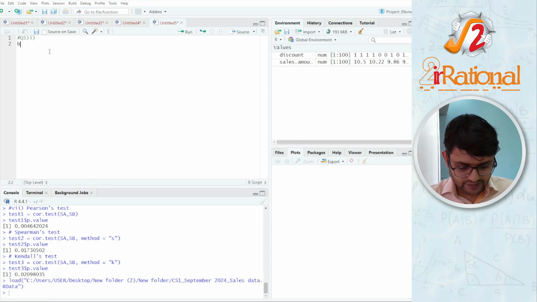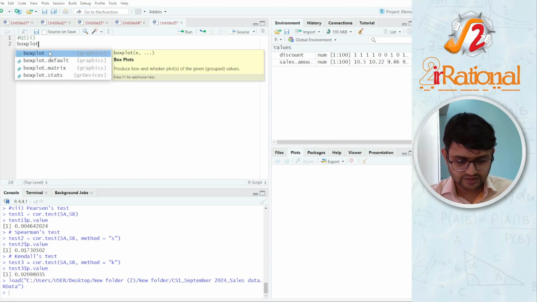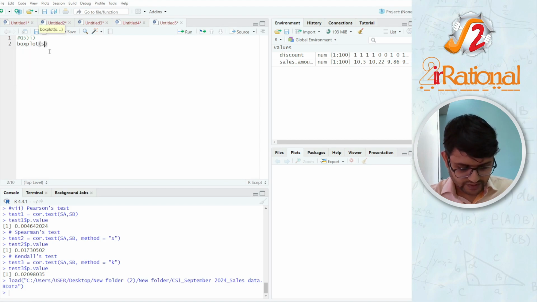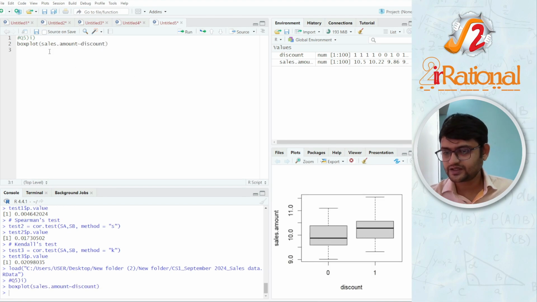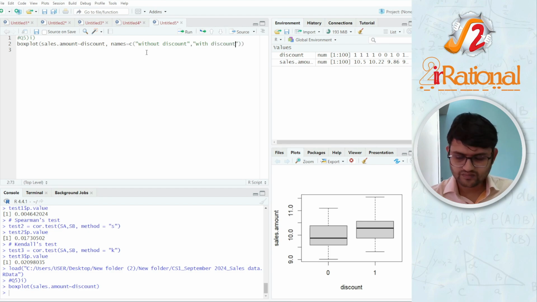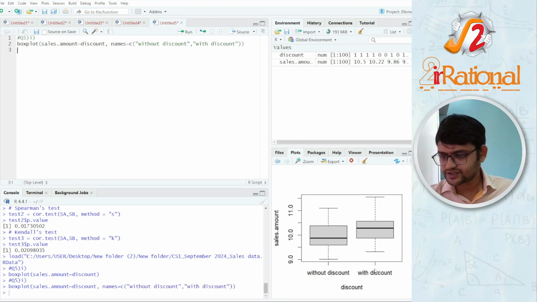Now we can make a boxplot with boxplot(sales.amount ~ discount). You can make it like this. Here we go. You can give the names properly to this 0 and 1. So here we have without discount and this is with discount. Now there are many different methods to do this. I'll show you one more where you could have separated the data.